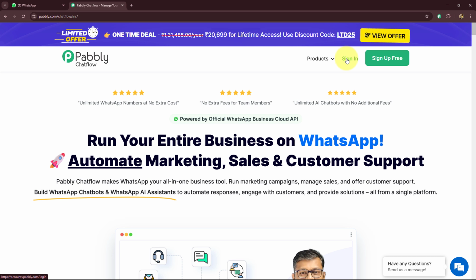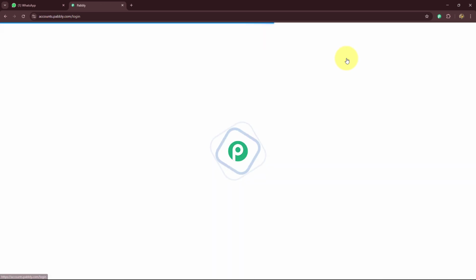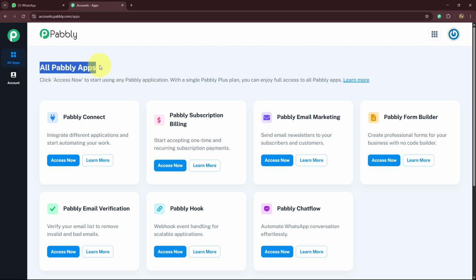Currently, as an existing user, I am going to click on the sign in option. Now this is the all apps section, where we can find all the products that are offered by Pabbly. To create our chatbot, we are going to use Pabbly Chatflow. So let's click on access now.